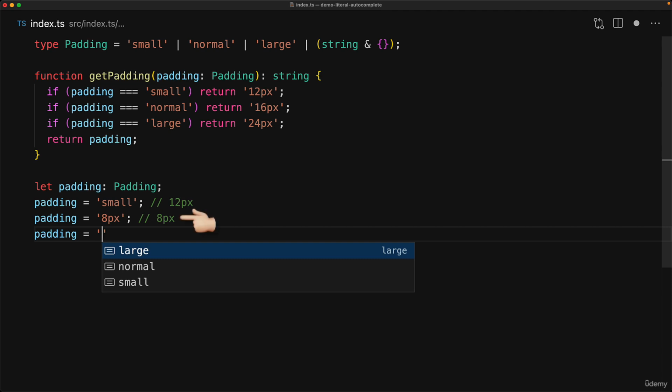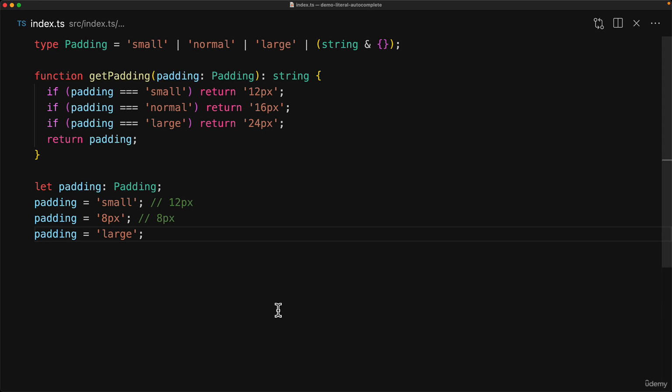Additionally, padding takes all strings. For example, it takes this 8 pixel value, and it can also be assigned to a string. For example, when we return the final padding value from the getPadding function, TypeScript is happy to treat it as a primitive string.